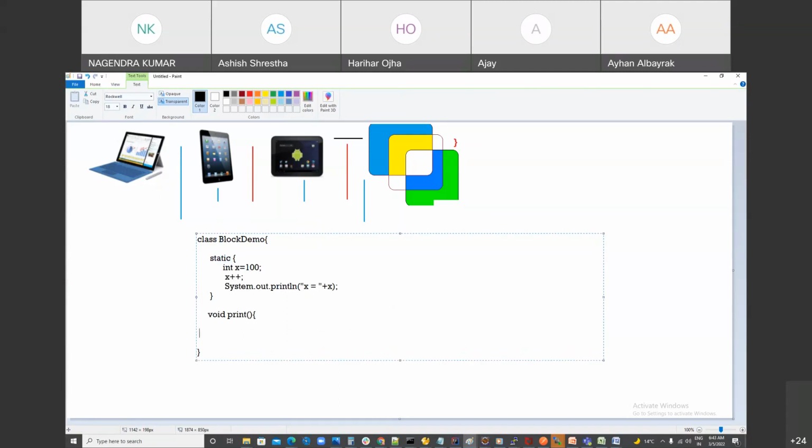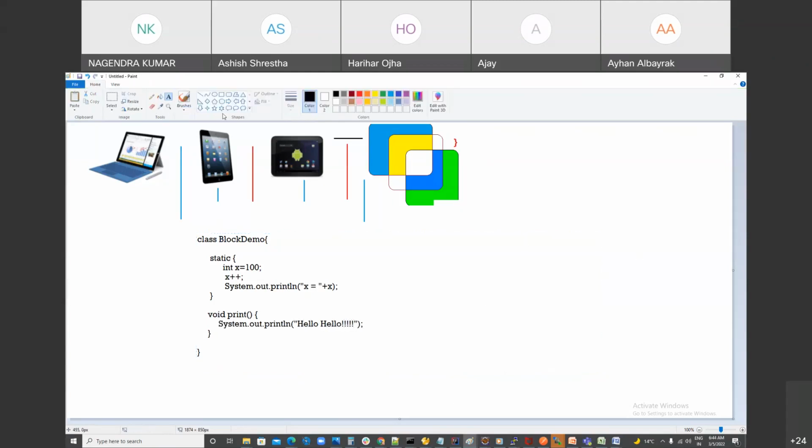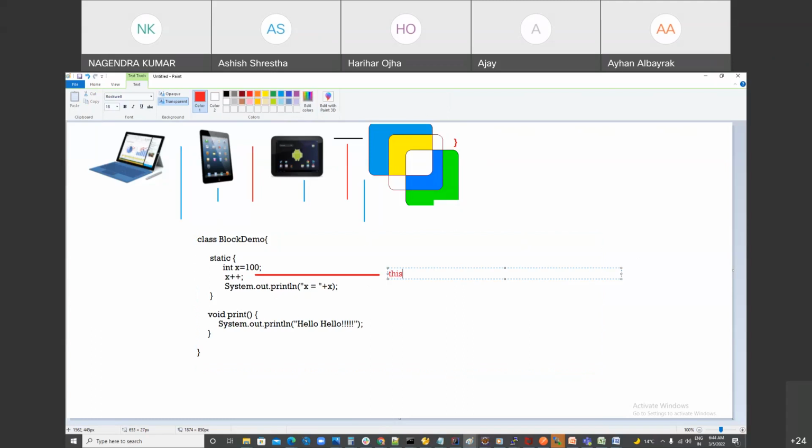Are you following me? But will the print method automatically execute or you have to call it with the help of object? Any guess? No, you have to call it. Print method you can call manually, right? How many times you can call? N number of times, right? Simple. So static block will execute only once. Any guess? Only once.